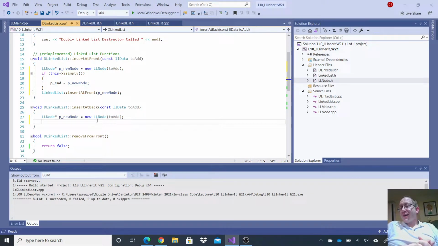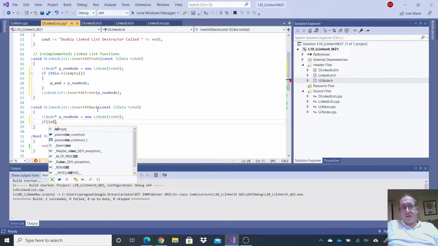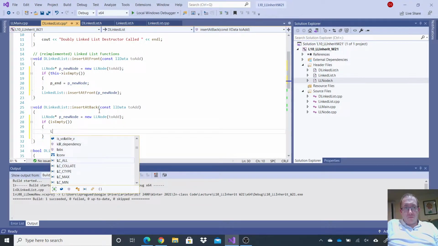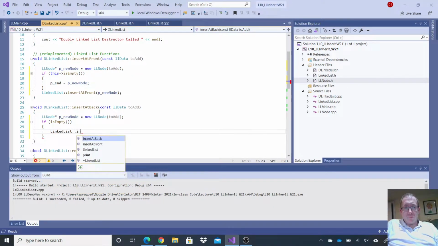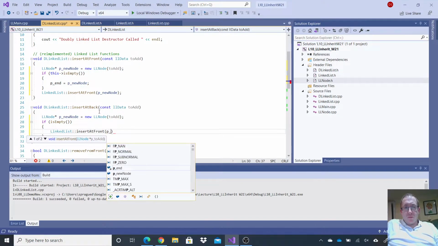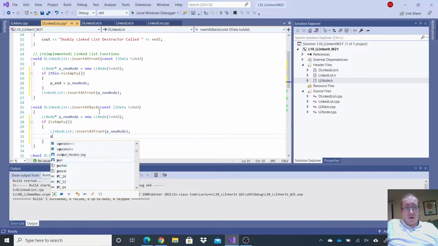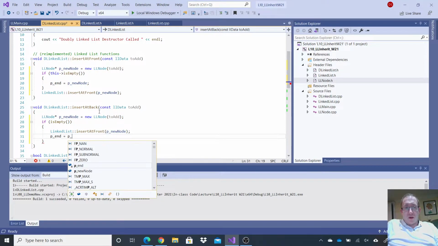And I'm going to pretend that I've just discovered this. This is what I discovered yesterday. If I have an empty linked list already, I'm saying insert at the back. It's the same as saying insert at the front. So let's just say insert at the front. I don't have to find the previous or anything crazy like that. Otherwise, so if is empty, I'm going to insert at front, p new node. All right, and then if it was empty, I also need p end is equal to p new node. All right.